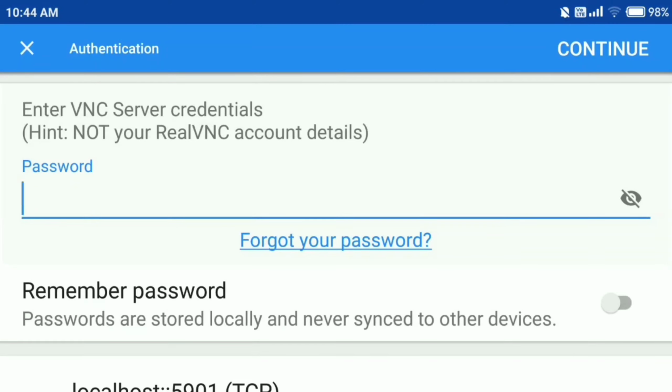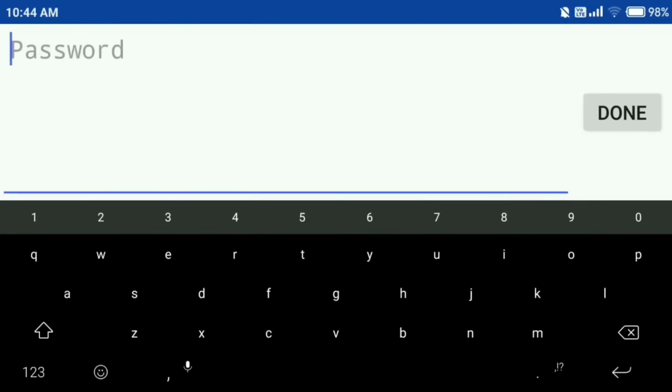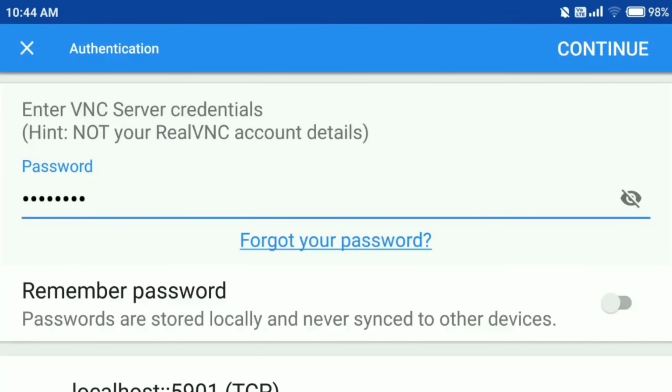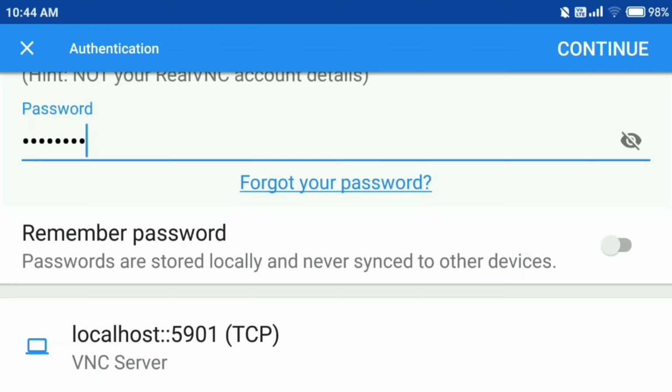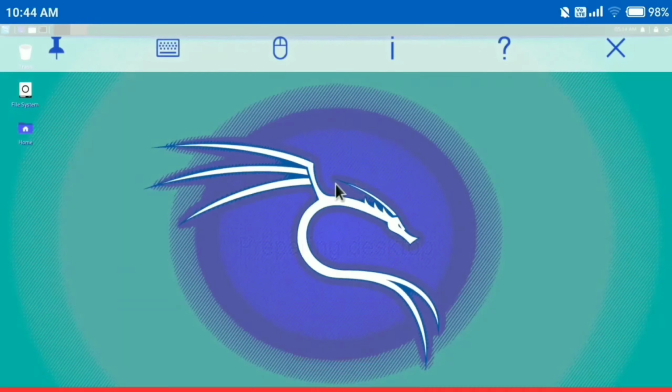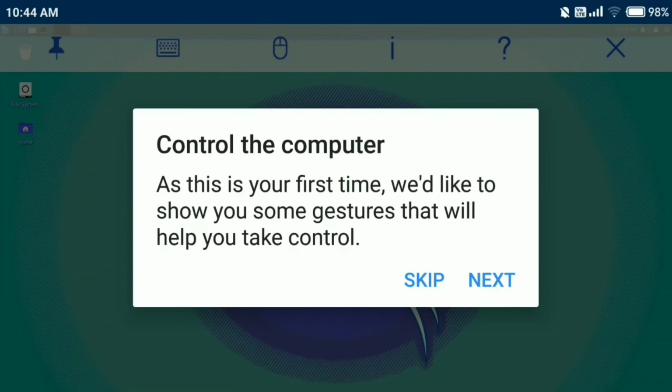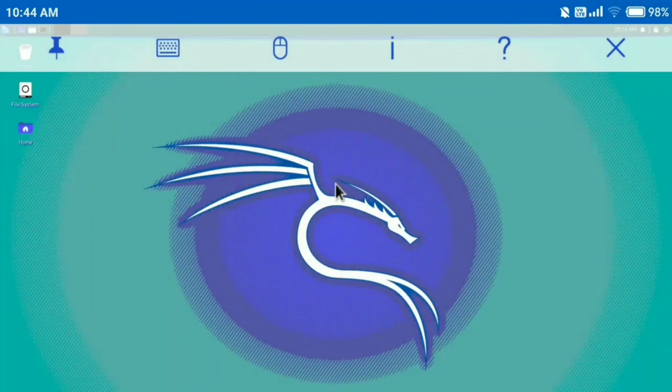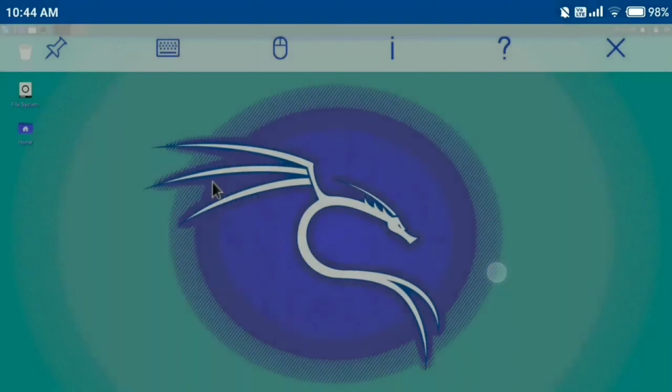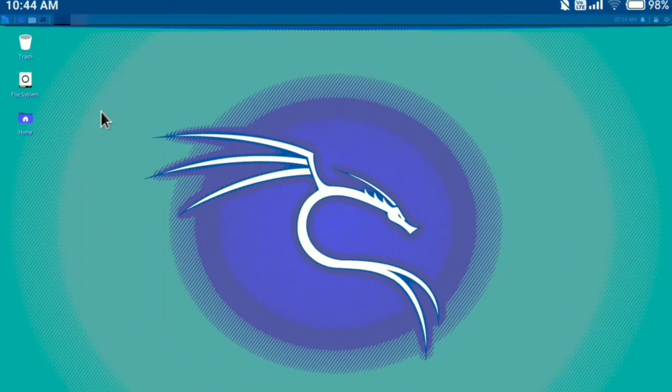It will ask you for a password, so you need to enter the password which you set before, which is the VNC password. So I'm going to enter that and click on next, and remember that password, enable that option, don't ask me again, and connect. And done. Your Kali Linux is successfully installed on your Android phone. You are using the GUI version here, the GUI interface.